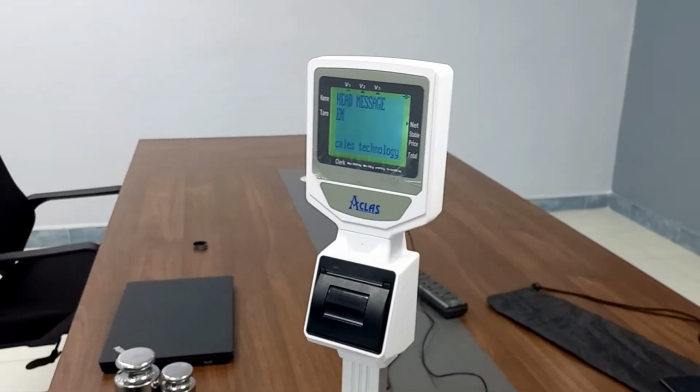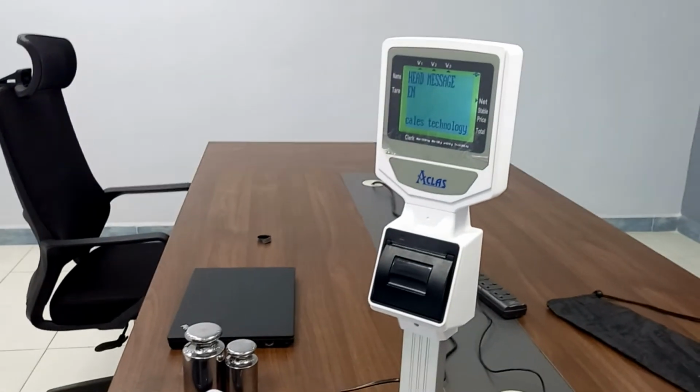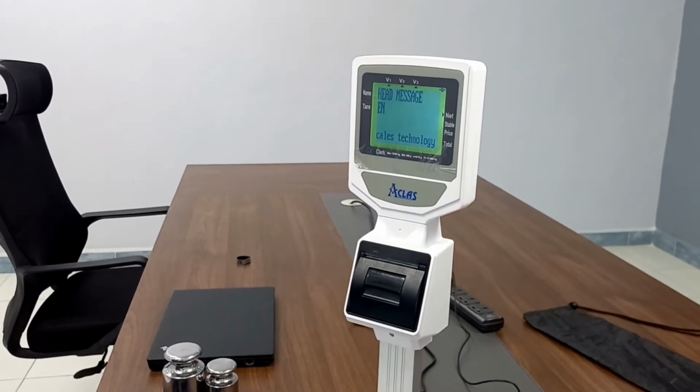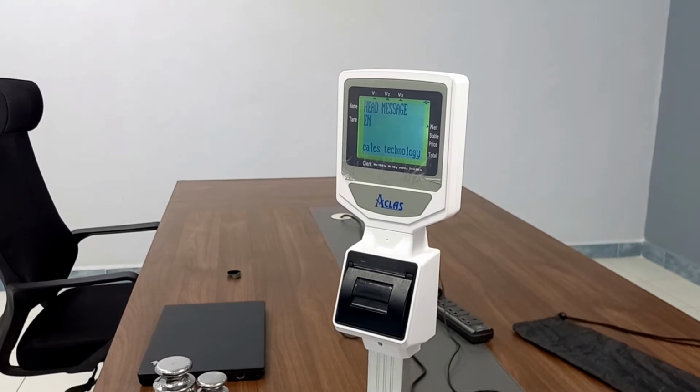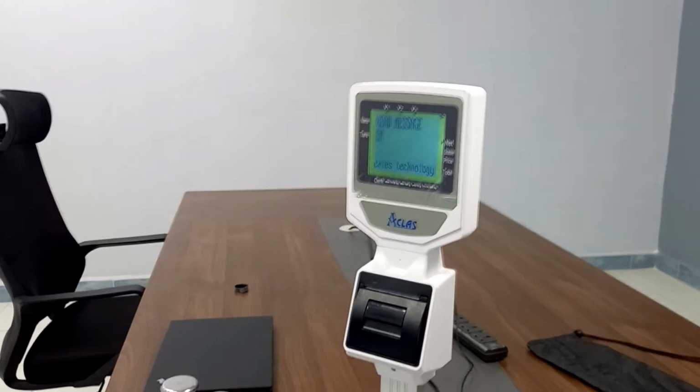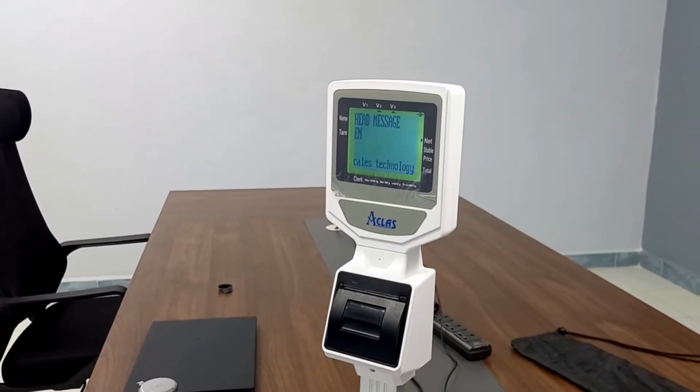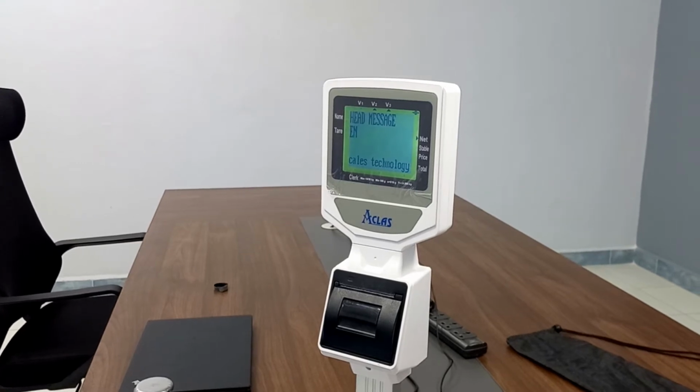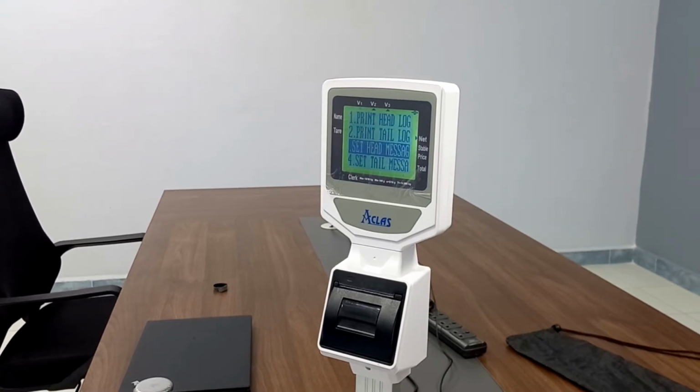Technology, maybe it's okay like that. It depends on the name of your company. I can leave it at that point. That is the name of my company. Once I'm satisfied with that, I'll proceed by saving it by pressing the enter key button. That I've set the first line.